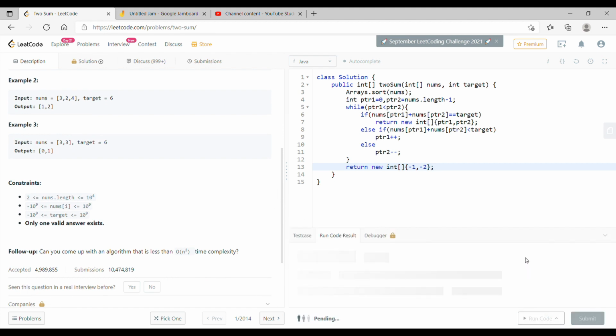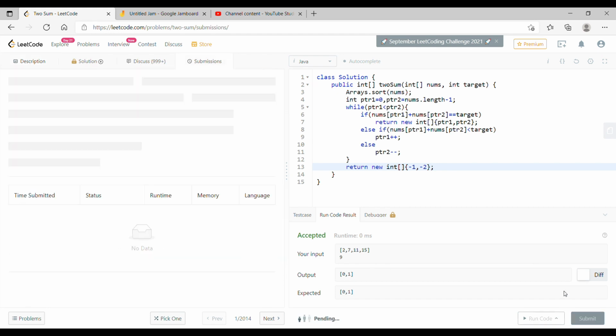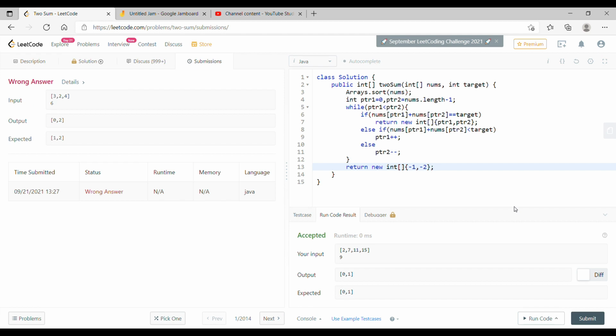So let's run it. We have got the correct answer for this one, so let us submit it. Okay, so wrong answer for this value.